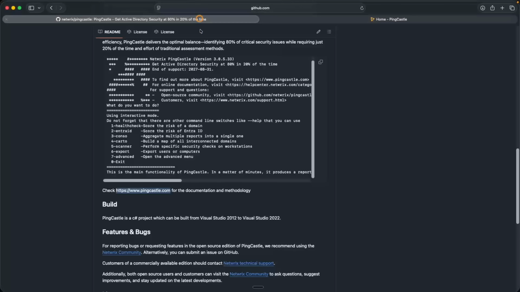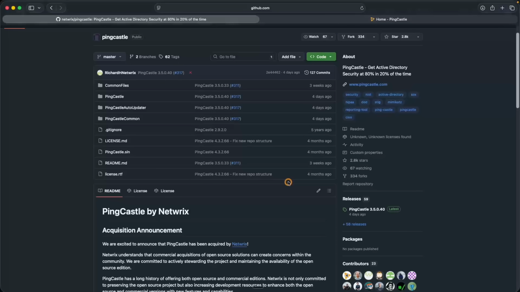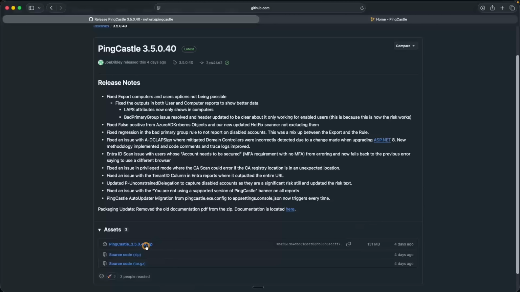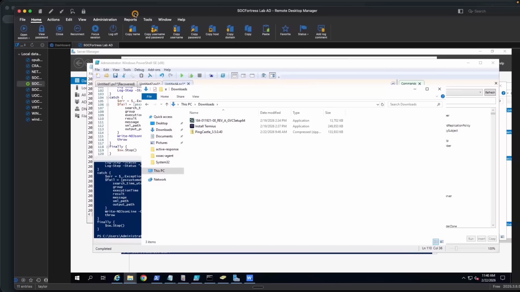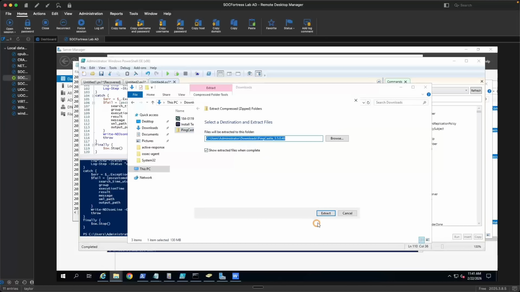So, how do we actually run Ping Castle? Well, on their GitHub repo, which I will link to in the description below, if we go into their releases tab, we will want to download this zip file onto a Windows host that has joined, or is a part of, the domain that we're looking to analyze. In this particular video, I'm just going to run it on my Active Directory server itself.